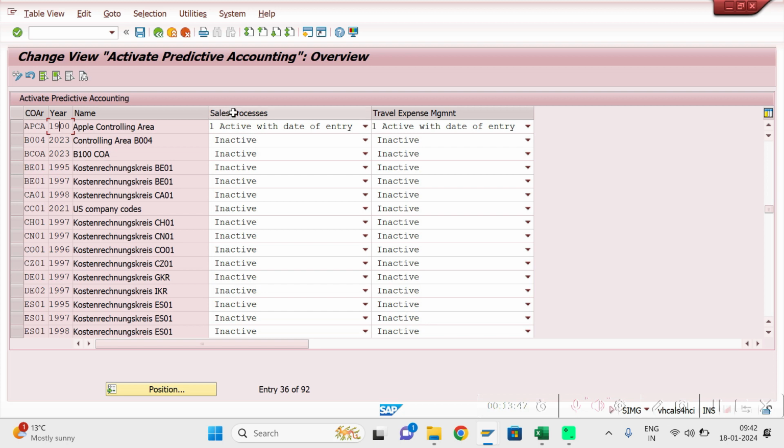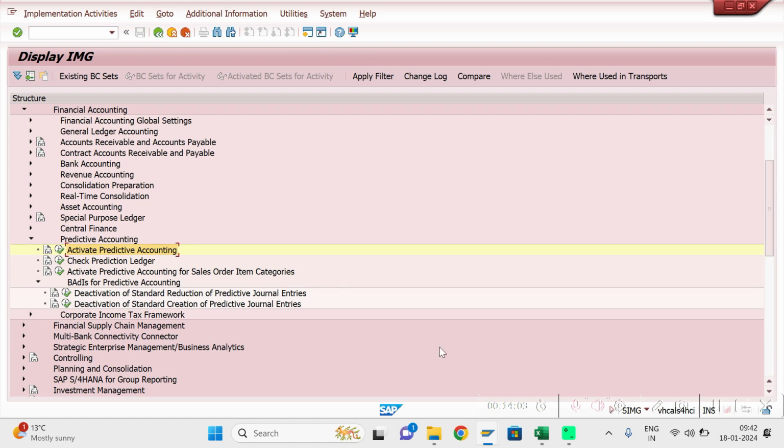Either you want to activate predictive accounting for the sales process only or travel also. So I have activated for both. You activate this sales process also and travel expenses process also and save it. When this is done, the second step is check predictive ledger.